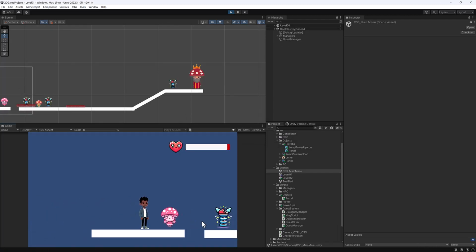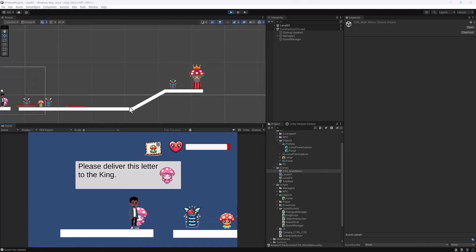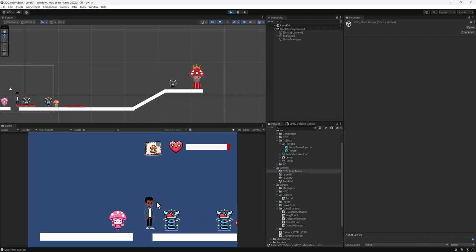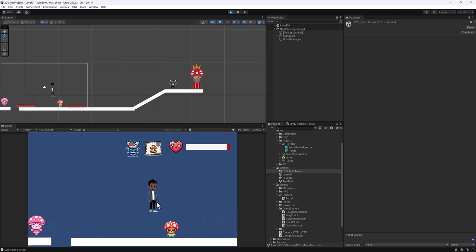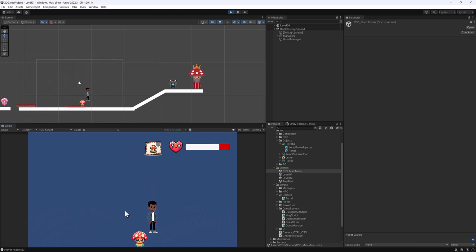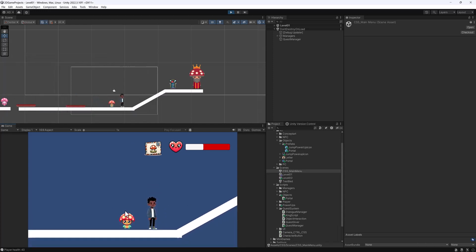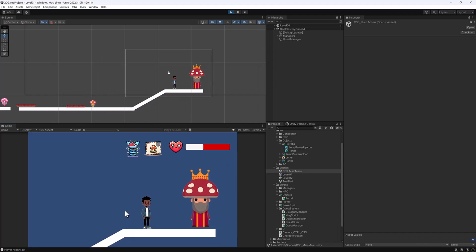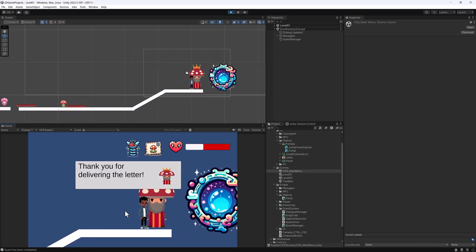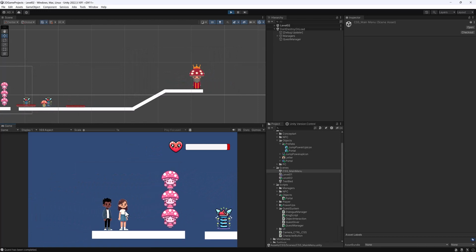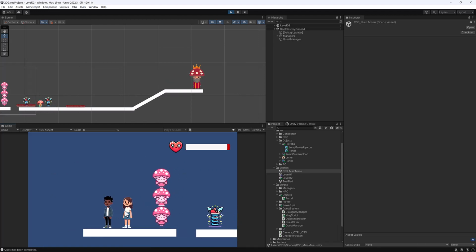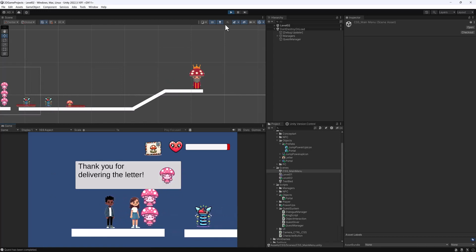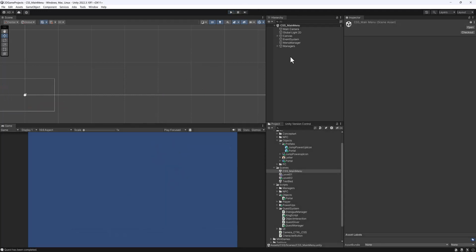This poor guy doesn't get enough. Please deliver the letter to the king. All right, I will do that. Let's grab both of these, and then boom, got over. Ah, no, I didn't. All right, almost there. This mushroom's got me. All right, I escaped him. Boom. Portal appears, and now, boom, I jumped into the portal, and here I am. I'm on level 2. Yes, thanks for delivering the letter. You're welcome.